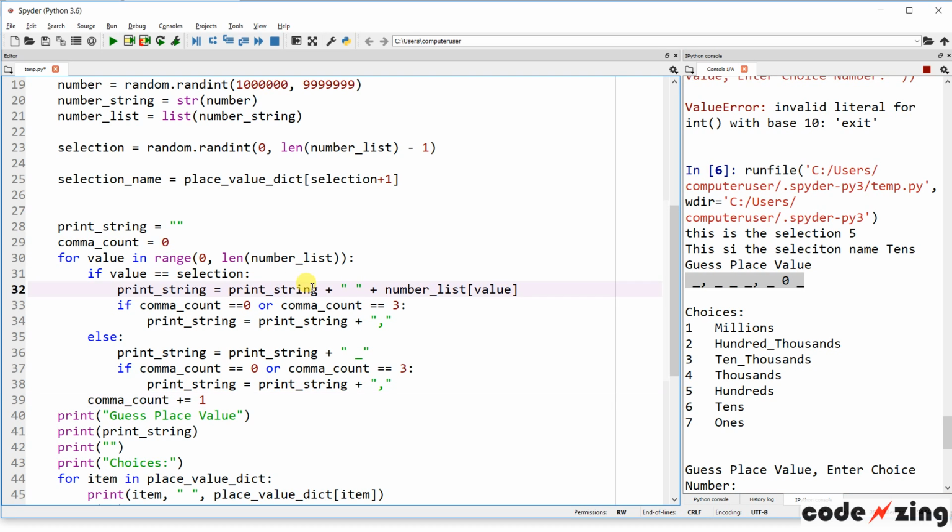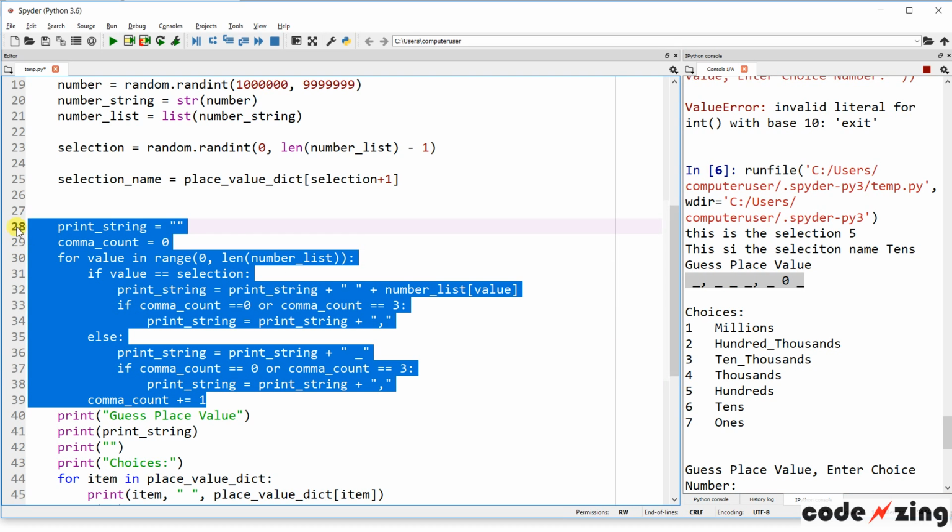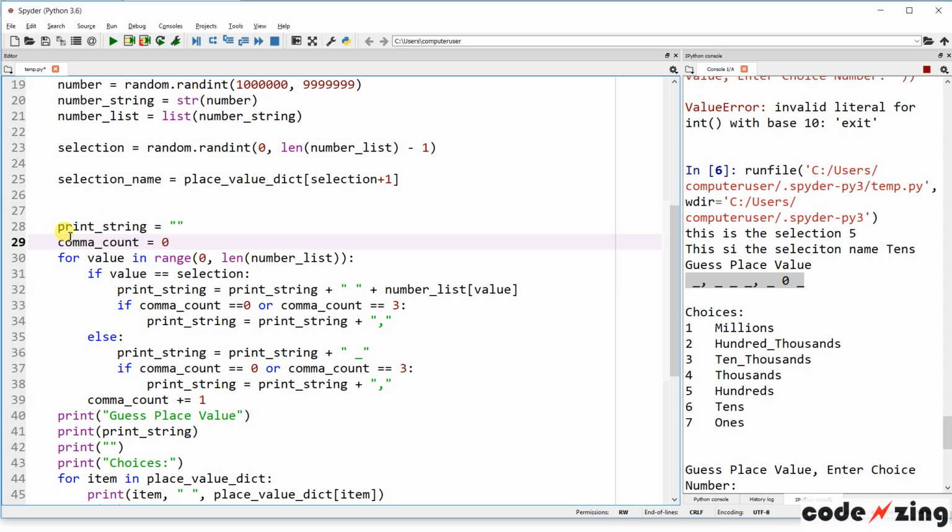It's kind of a convoluted, long way. There's probably a better way. If somebody comes up with a better way, feel free to let me know what it is. But for now, it's creating an empty string, and it's setting comma count to 0. Comma count is just going to keep track of where we are in the creation, and put in a comma when the comma count equals a certain place.